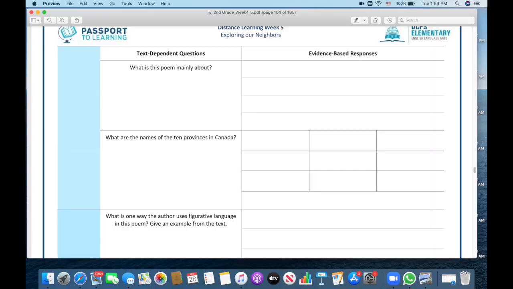Cool. So get to your page with the questions. And I notice these are text-dependent questions, so that means I need to go back to the text to find my answers. Great readers don't guess. I'm going to make sure that everything I write comes from the ideas I learned in the text. So you're going to answer, what is this poem mainly about? I want you to answer in a complete sentence. You might be tempted to just write Canada, but I want you to think, what about Canada is this poem mainly about? Okay, you're going to do that one.